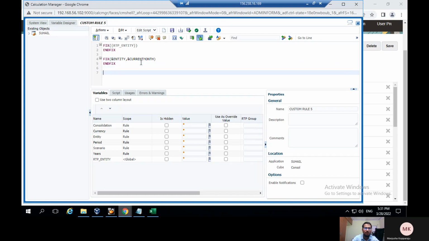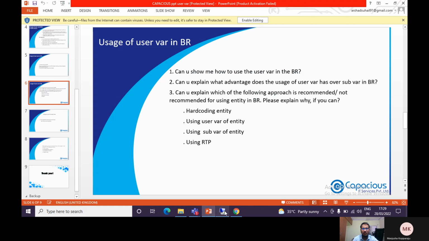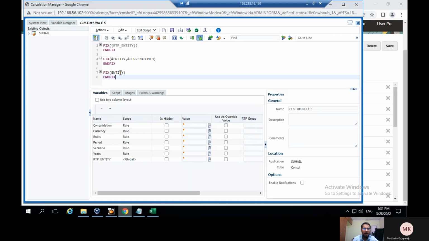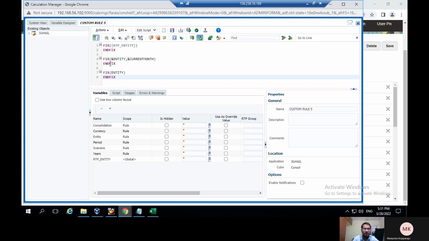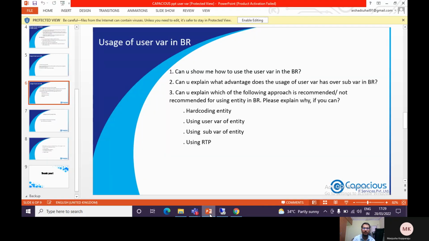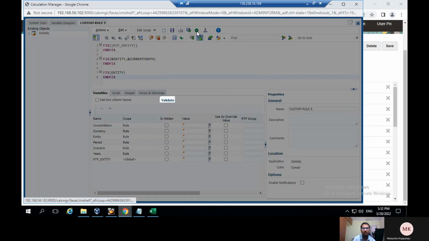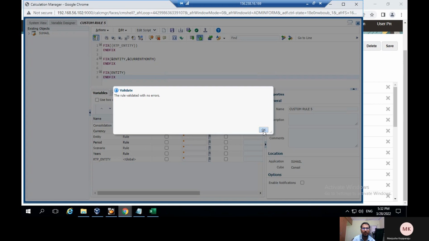And next, we will create the hard coding member. For this, we'll use fix, bracket open, entity name, and end fix. Yeah, as you can see, this is the hard coding entity, and this is the user variable of entity, this is the substitution variable of entity, and this is the RTP. Like that, we'll create, and after validating and saving, we'll deploy it.